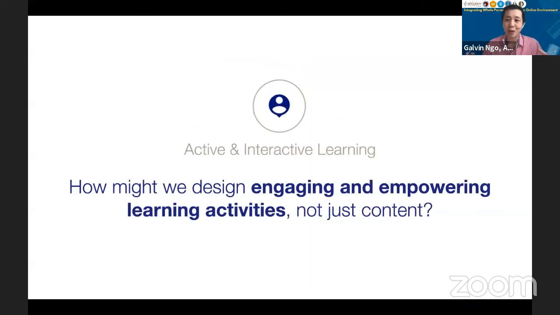So, down to my last 2 principles. The second to the last principle is active and interactive learning. And the driving question here is, how do we design engaging and empowering learning activities, not just content?